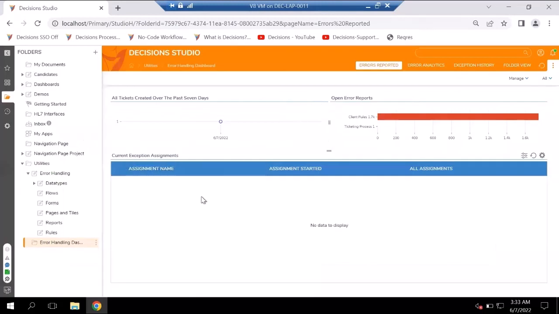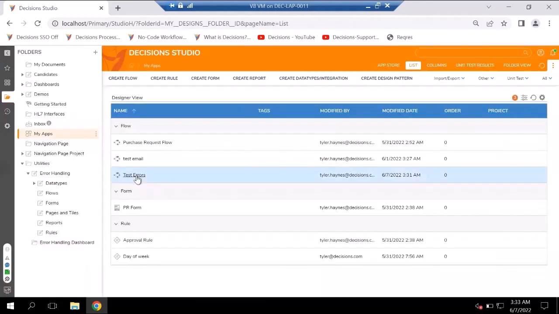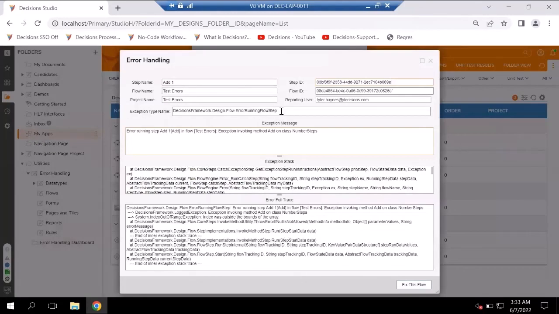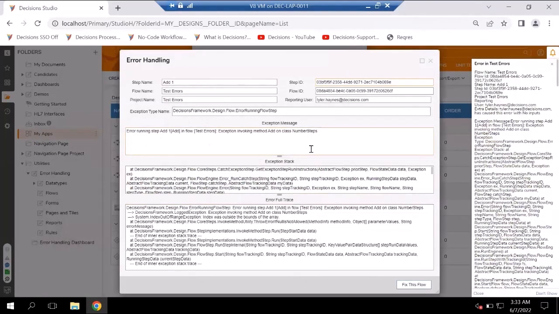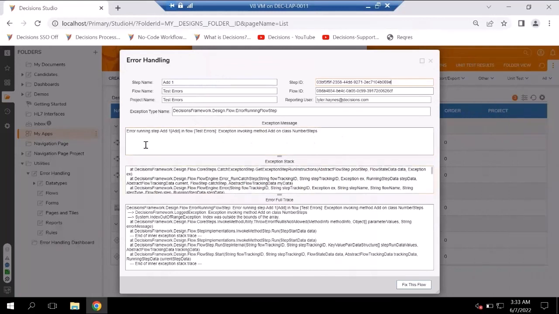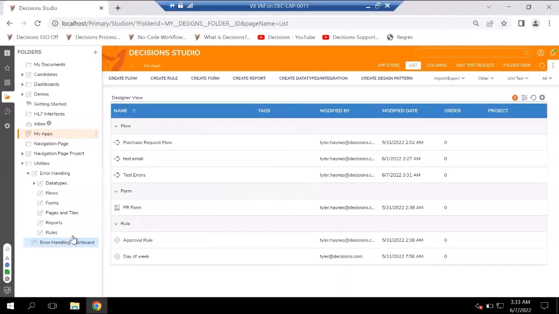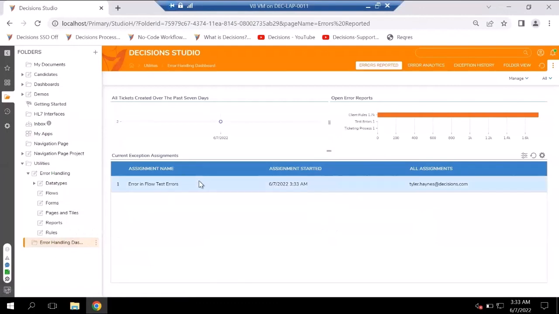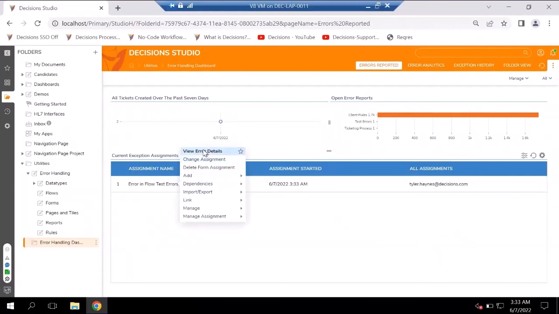So let's go ahead and run this flow again so that we can see any of the current exception assignments and see one more error on this flow. So let me go under my apps and run this flow. So when we run this flow, there is an error that got executed, and this is the assignment that got triggered to this particular user with all the information right over here. So if I go back under the error handling flow or the dashboard, now we can see the existing assignment and we can take action on this assignment right from here.